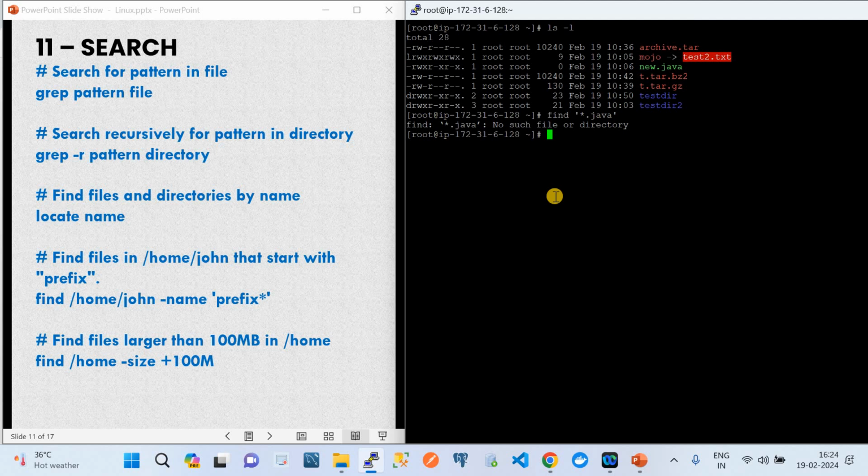Okay, so let me try to re-edit the command like this. It says there is no such file or directory like that. So if I do pwd, we need to give the path as well. So, what is the current present working directory? That is root.